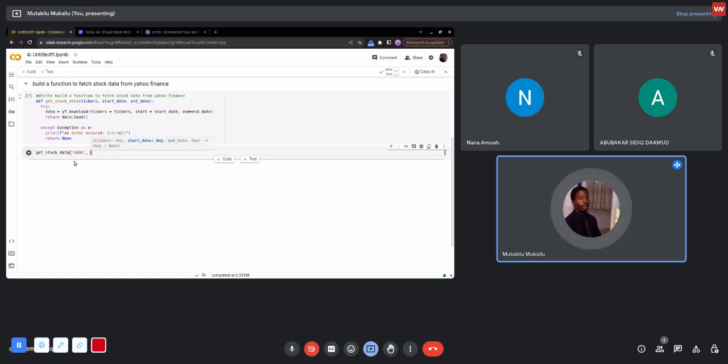And then the start date, I want it to be the start of the month, 2023-01-01. And then the end date. The reason why I'm not saying start equals something is because we have only three parameters, and I'm making sure that I provide them in the right order because we created the function, so we know what.